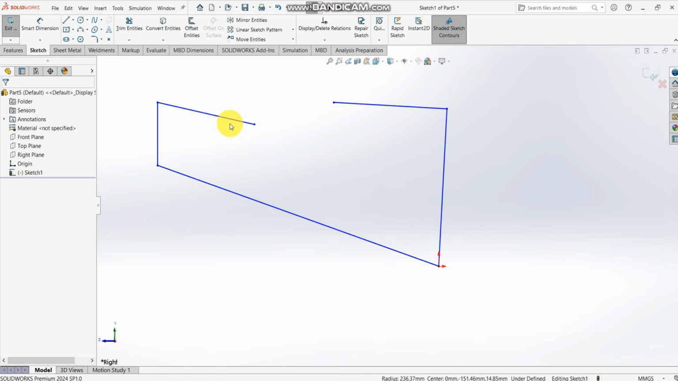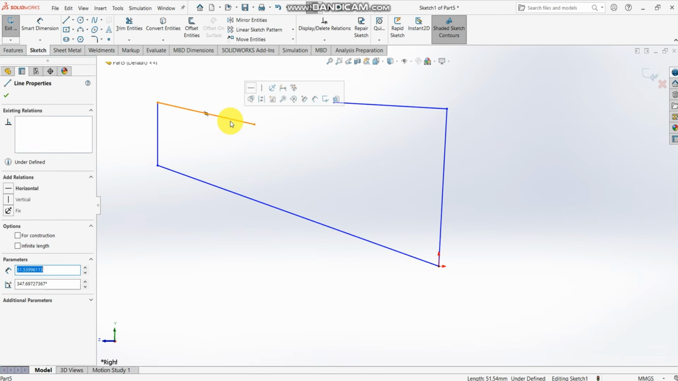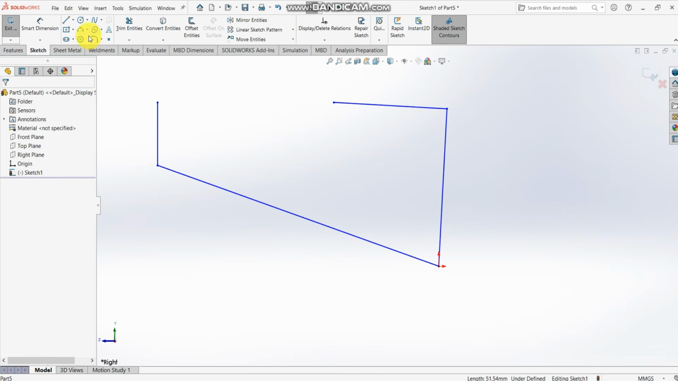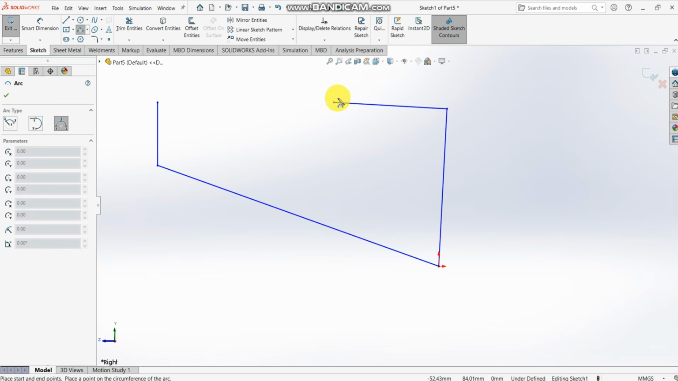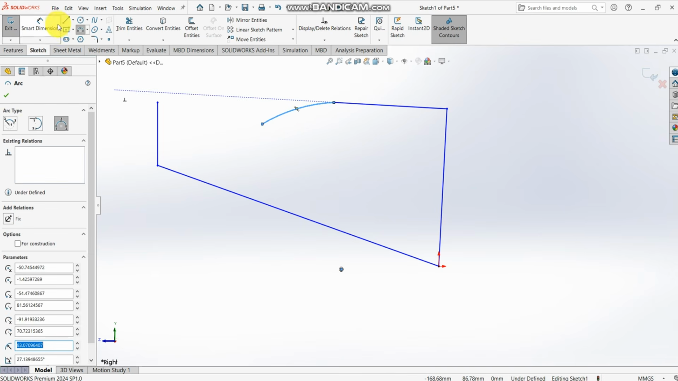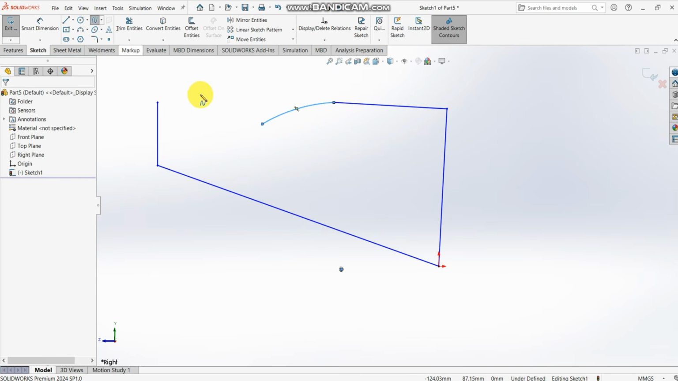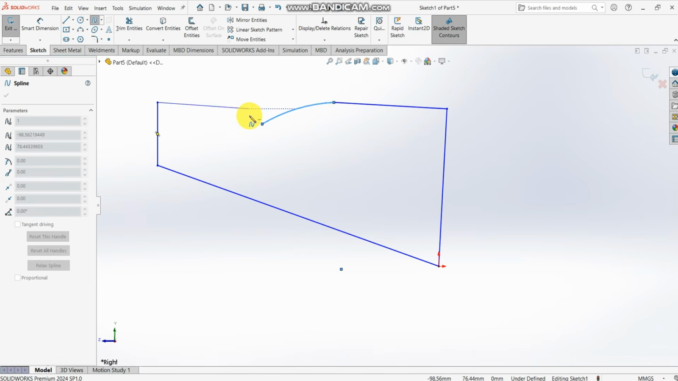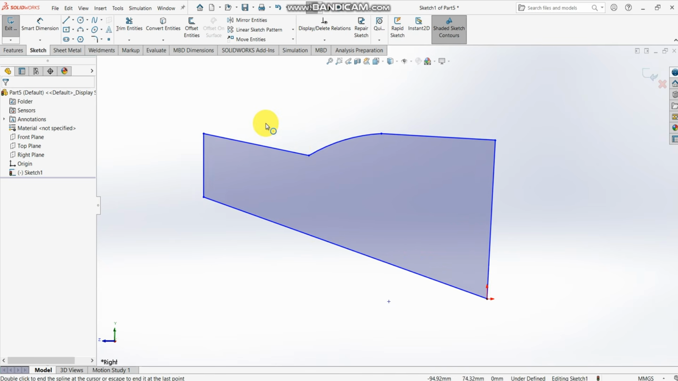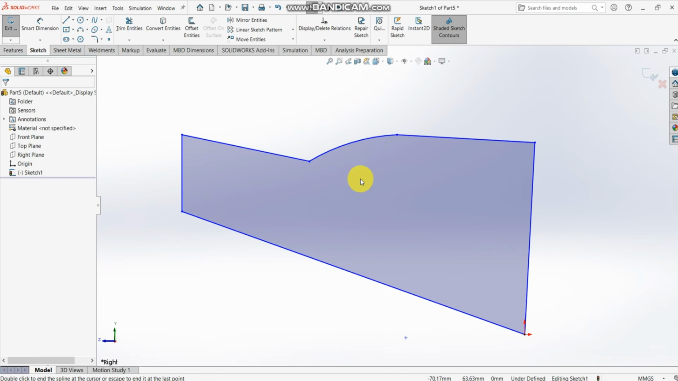I click this. Sorry, I'm not supposed to use a line for this. I'll use a spline, so I'll escape. I'll go over it again. I click on this and I click 3-point arc. I'll click here. Watch please. And I'll adjust it. So I get something like this. Then I'll use a spline. So I'll click from here and I'll click this. Tap escape. So I've been able to get something like this.